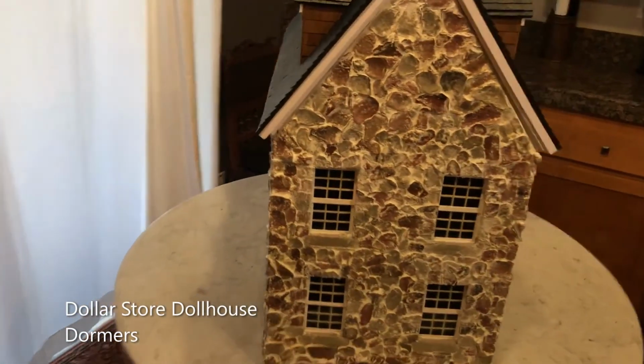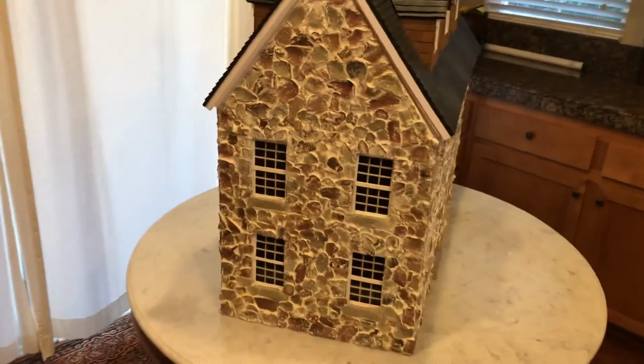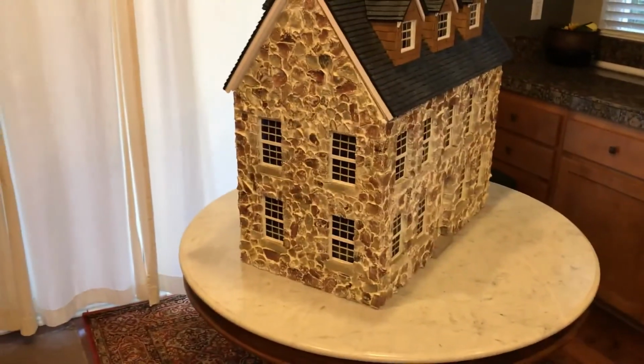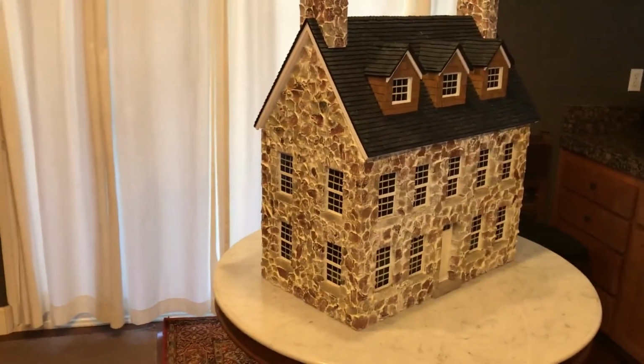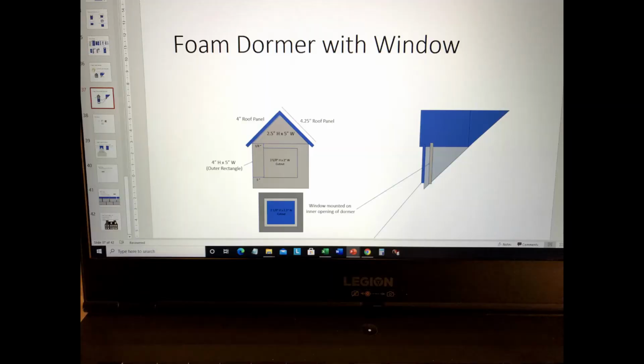This video will discuss the dormer windows for the Dollar Store Dollhouse. I started by designing the dormer on the computer.